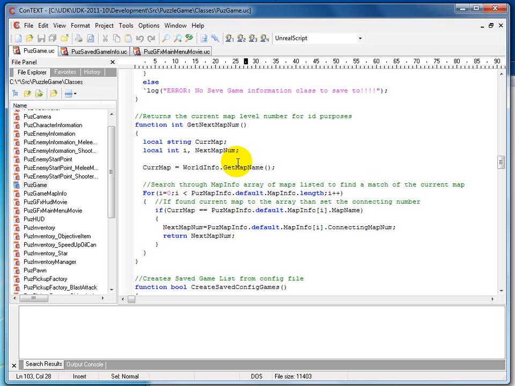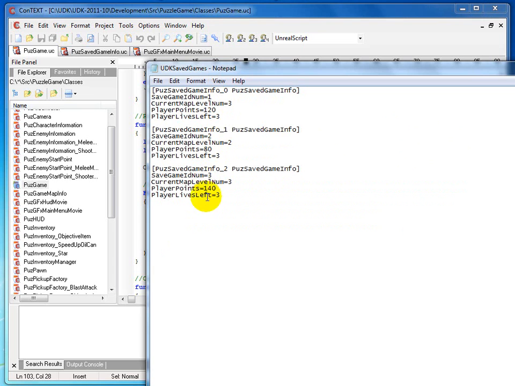However, the downside to it is, for instance, if we started to save game, save game, save game, save game, this saved game here will no longer exist on our list, so it kind of disappears. Even though the information still exists in the config file, it kind of just vanishes. There's a couple things you can do about this. One is you can create an option for the player to delete save games, and then by doing that you set save game ID number to 0.